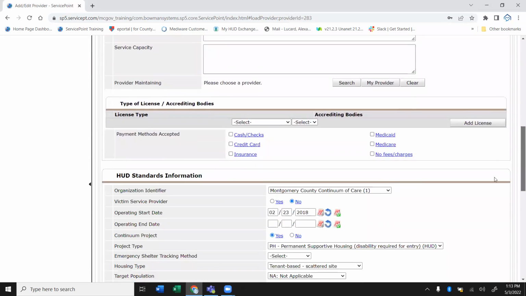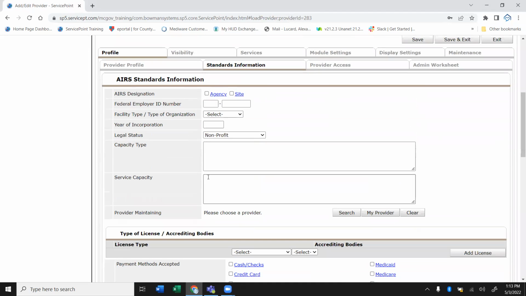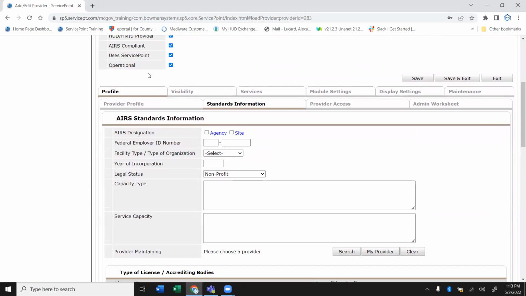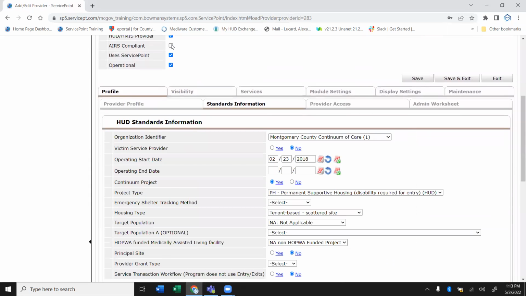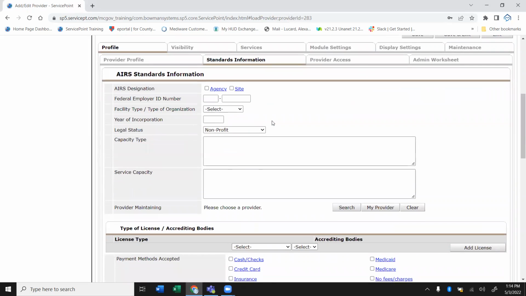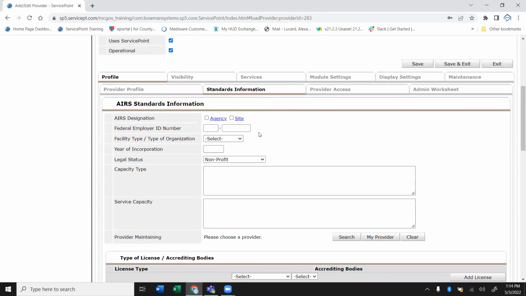As you can see here, when we click the ART standard information button, all this information about ART came up. It's okay, we don't have to worry about it. We're not doing licensing, we're not doing accrediting bodies. It only comes up when you have the ART compliant button checked. But it's nice to get this information in if we can. This is not as important as the HUD standards information, but just in case, if you have this checked, we do want to have this filled out.